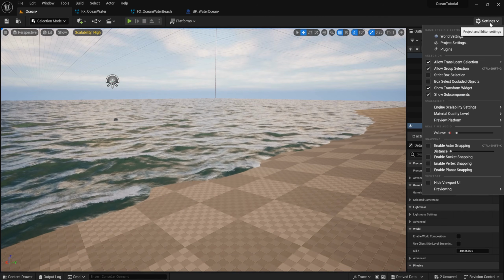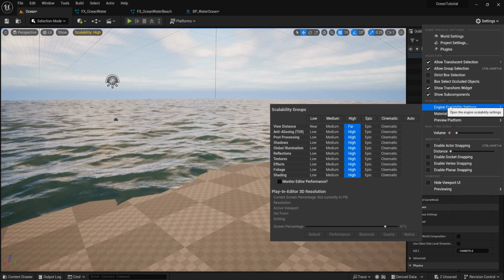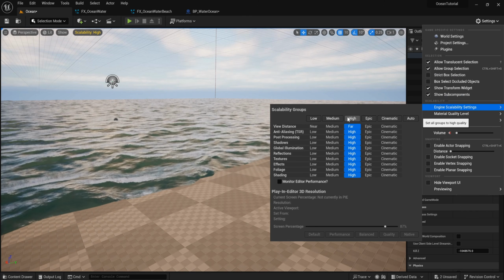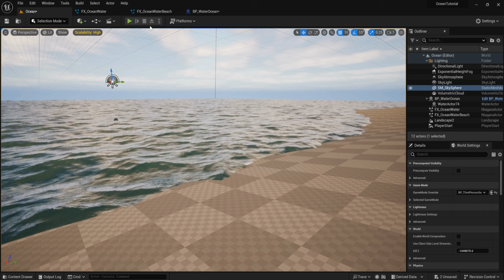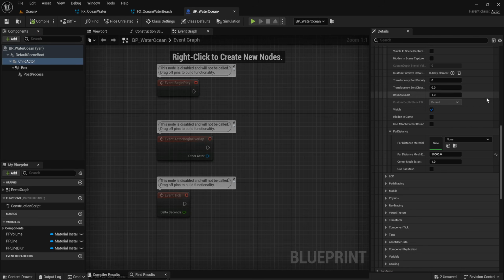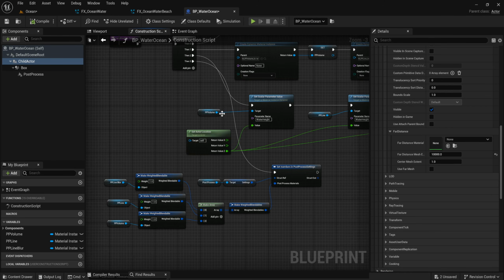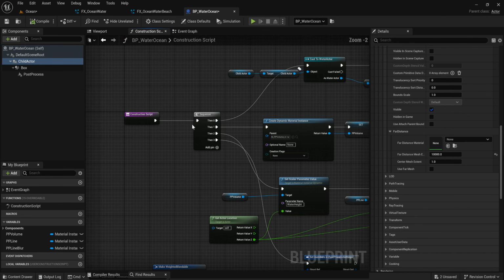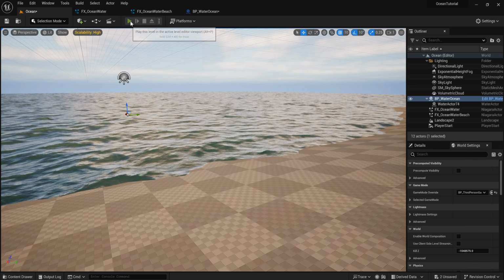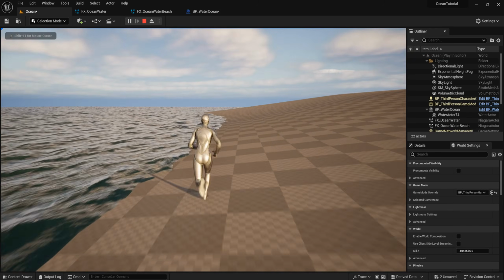You can adjust this scalability, set it to high. If your frame rate is low, the low frame rate may be caused by this underwater, so we temporarily disable this. Now it plays smoothly.